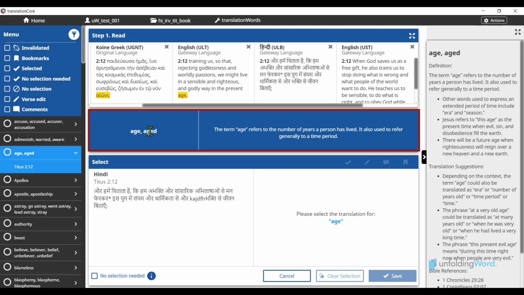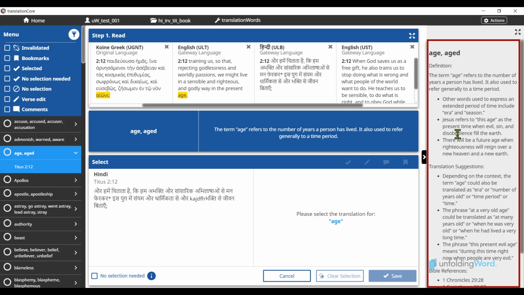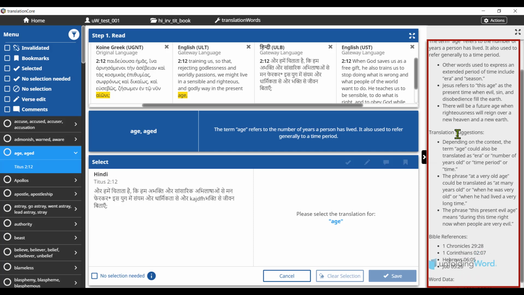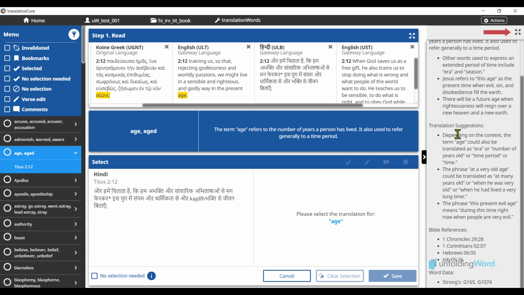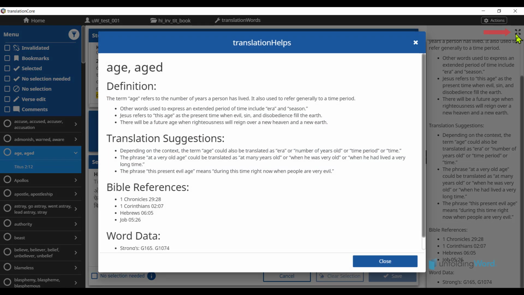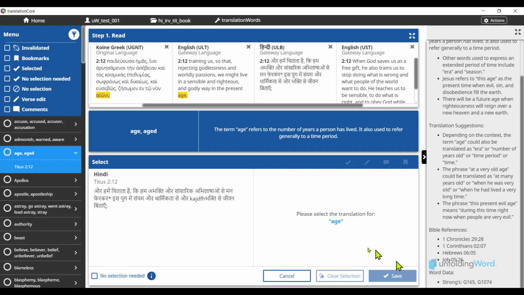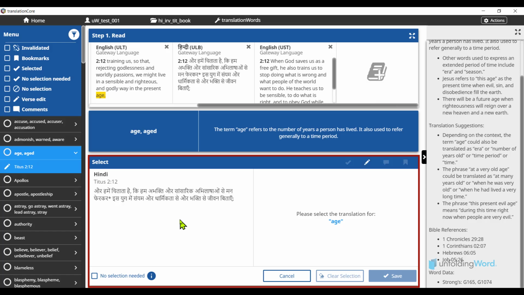This blue section is known as Information Panel, where you see the key term on the left and its meaning on the right. This is the Translation Helps pane. You can view a detailed definition of a key term, its biblical references, and word data on this panel. To expand this panel, click here. This is the checking pane. Here, you can select a key term in your target language to map it with the original language key term.